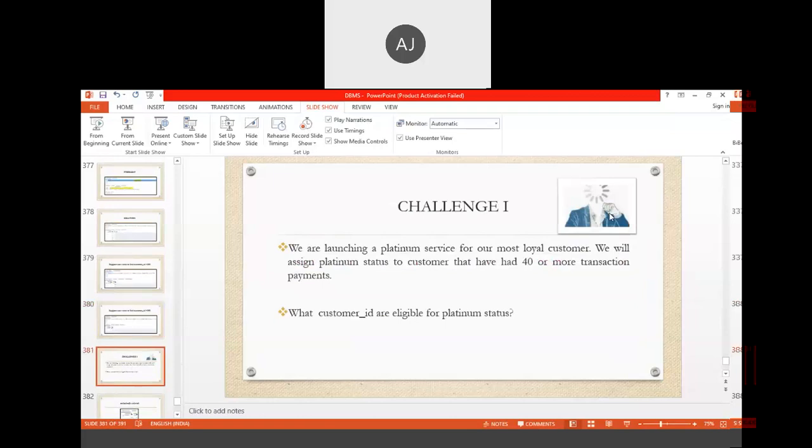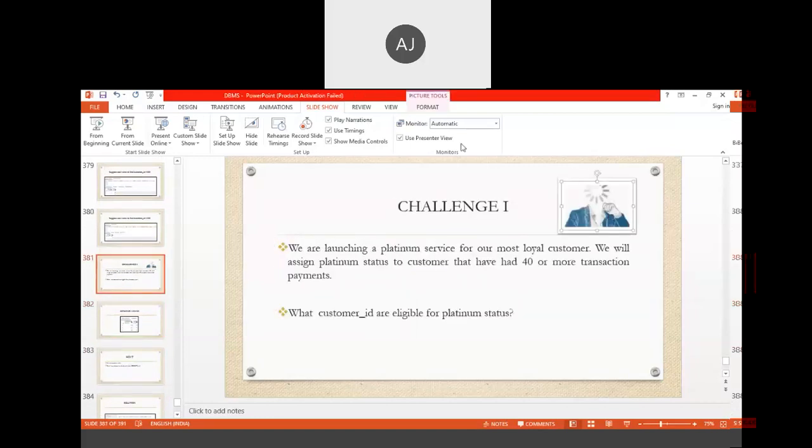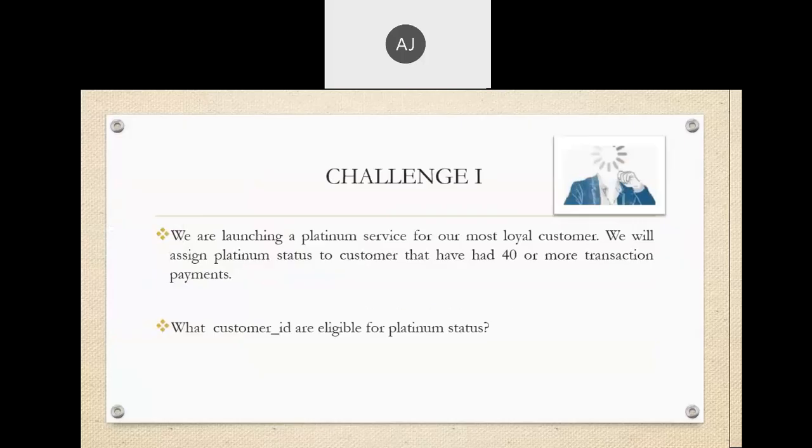The operation, I will quickly revise one challenge. Afterwards you can perform the rest of the challenges. What is the challenge? We are launching a platinum service for our most loyal customers. We'll assign platinum status to customers that have 40 or more transaction payments. अभी 40 और मोर ट्रांजेक्शन पेमेंट्स हमें काउंट करना है. Which customer IDs are eligible for platinum status?